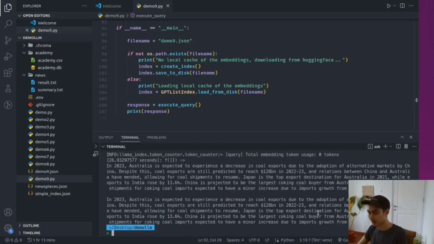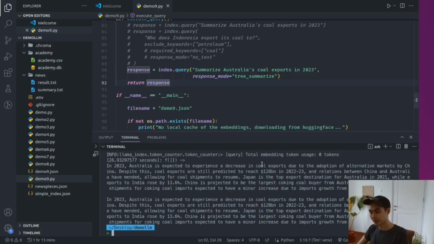Japan is the top export destination for Australia in 2021, while exports to India rose by 13.6%. China is projected to be the largest coking coal buyer from Australia in 2023, with total shipments for coking coal imports expected to have a minor increase due to imports growth from Australia and Indonesia. And does it summarize everything? It does summarize pretty well, right? If I'm a very busy executive working in this industry, I just want a quick snapshot of what's happening in the industry. I could rely on this. Of course you want to fact check all of this stuff. Especially when it comes to numbers like 128 billion, 13.6%, you want to fact check all of that. But it does a pretty reasonable job.